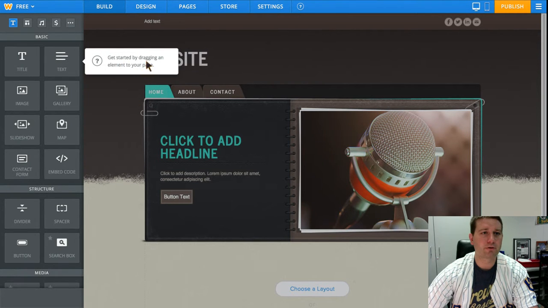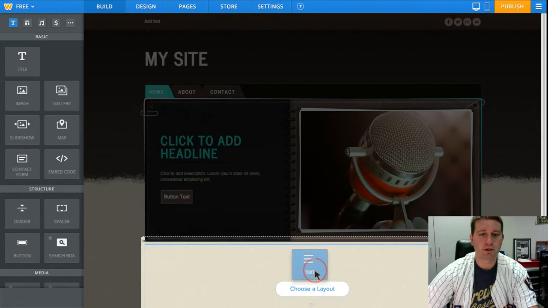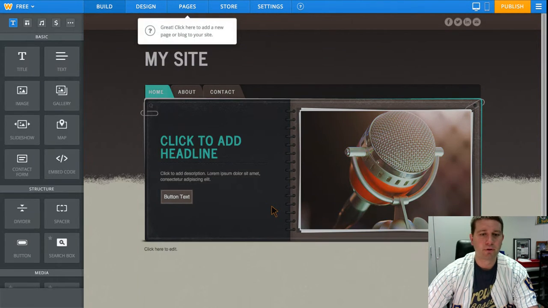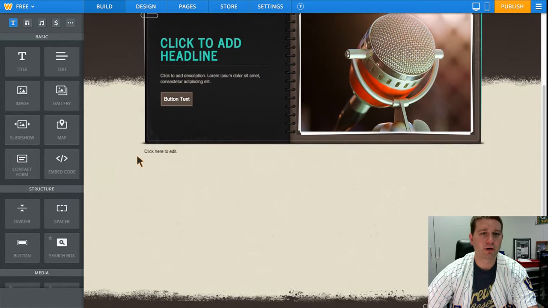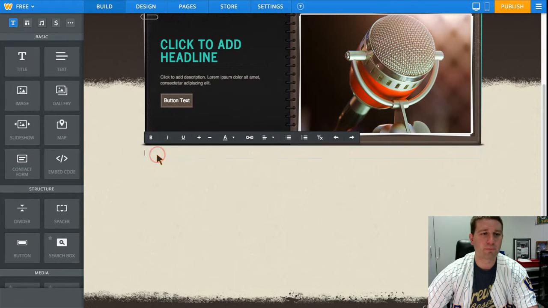And so right here, get started by dragging an element to your page. So really whatever you want, I just click on text, I drag it and drop it. And all right, now it's going to tell me if I want to add new pages, to click on pages, and I'll show you that in a second. But I just drag and drop that text, and I can type in whatever I want. So hello, welcome to Ermel Elementary.